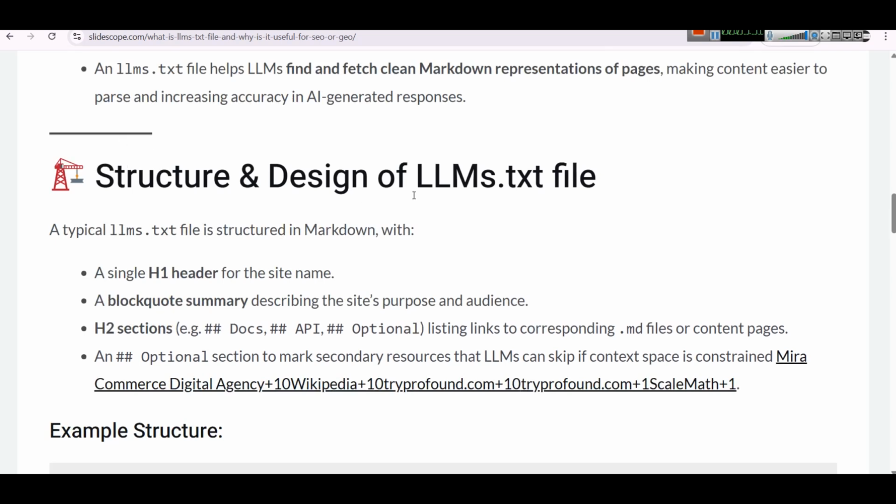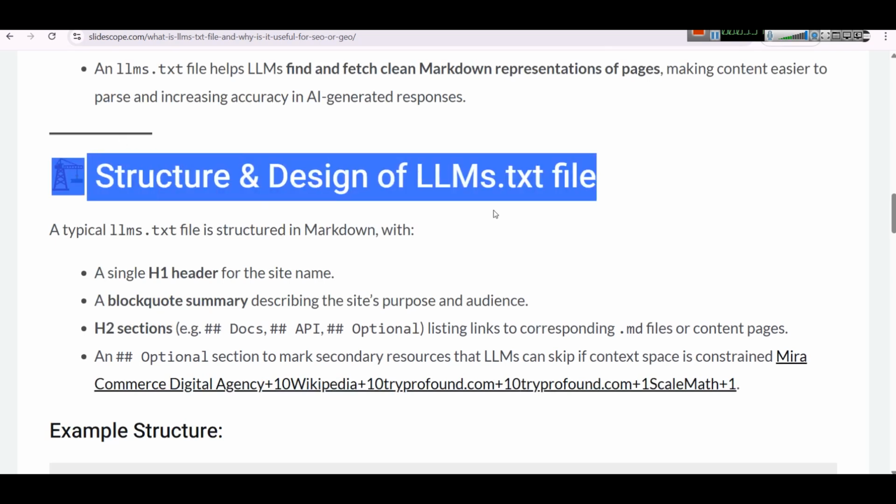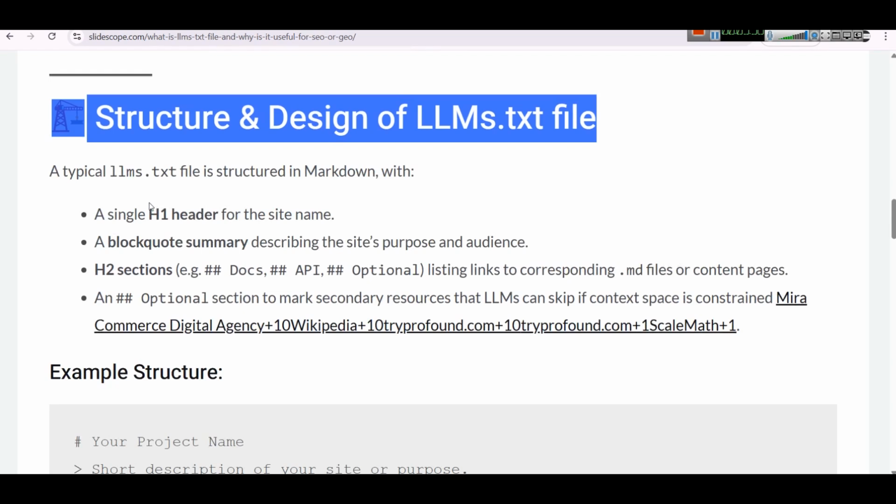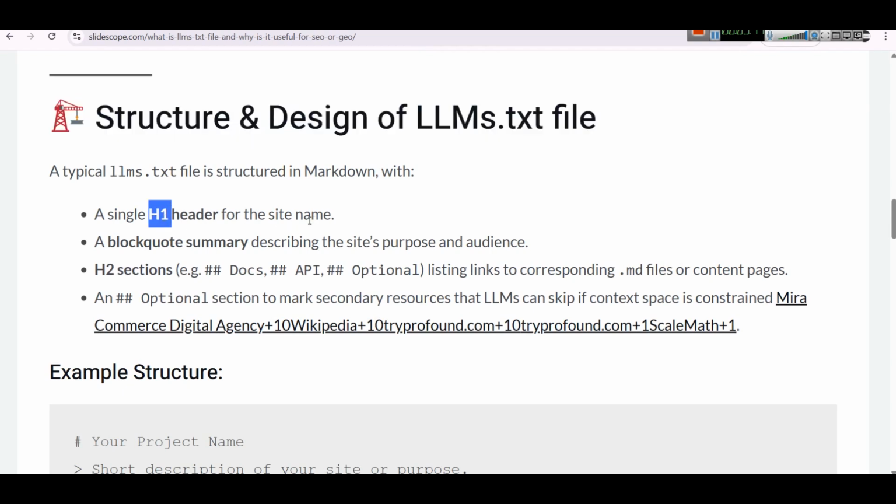What is the structure and design of this llms.txt file? A typical llms.txt file is structured in Markdown with a single H1 header for the site name, a block quote summary describing the site's purpose and audience.